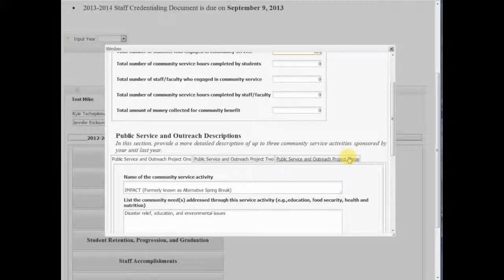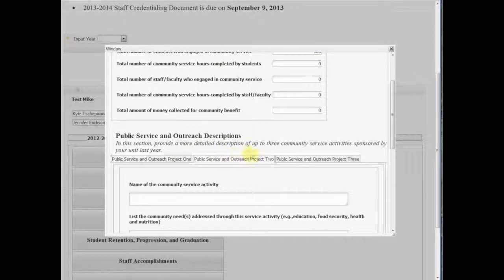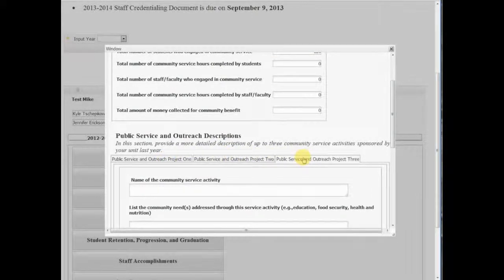After you've completed the estimated totals, move to the box below. You may describe up to 3 different community service projects sponsored by your unit last year in more detail. To do so, you can navigate between these 3 tabs. Tab 1 corresponds to the first community project, and so forth. Let's return to Tab 1.